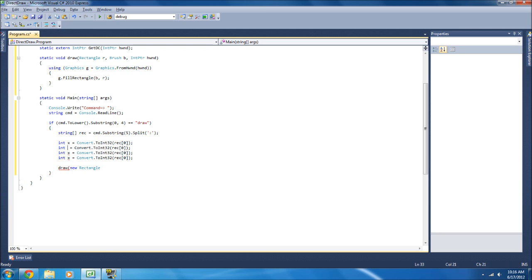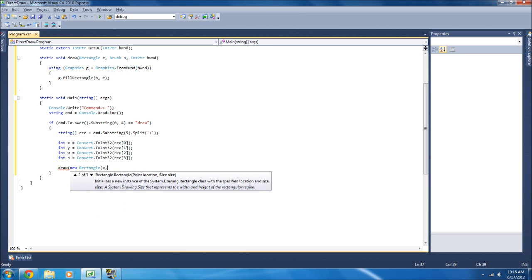So X, Y, and then this will be the width and the height. W and H. And then this is going to be 0, 1. It's going to be 2. And then this one will be 3. And I think we are ready to go. So rectangle X, Y, width, height.